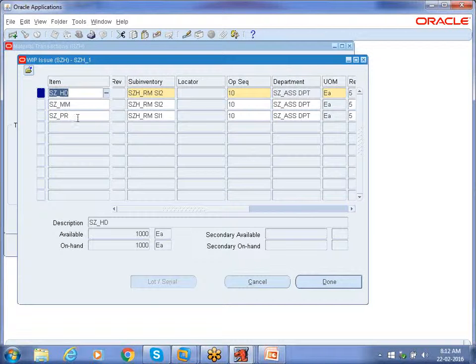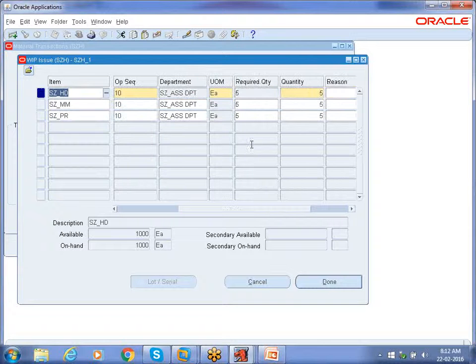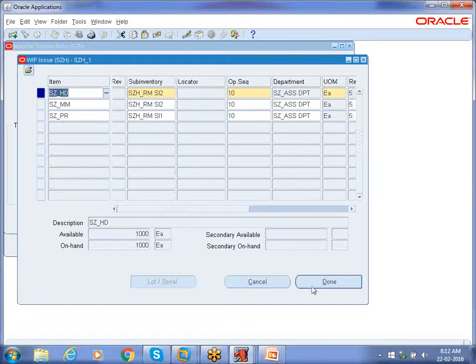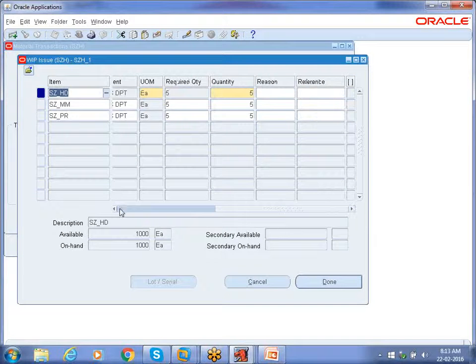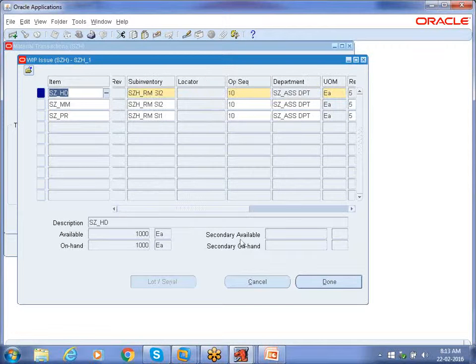See, all three items are defaulted. Subinventory is defaulted, operation defaulted, department details defaulted, required quantity defaulted, and how much quantity to transfer is defaulted. So here no need to do anything, just select button, done. How are all these details defaulted? From where? You tell me first, where are these details available?